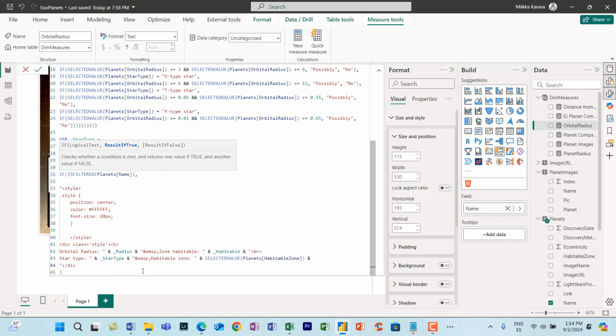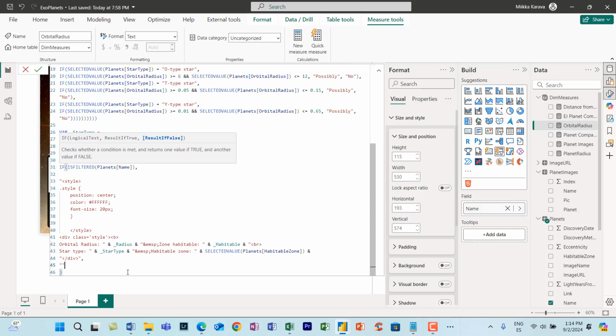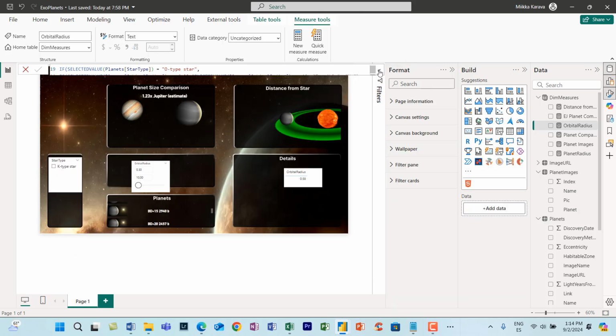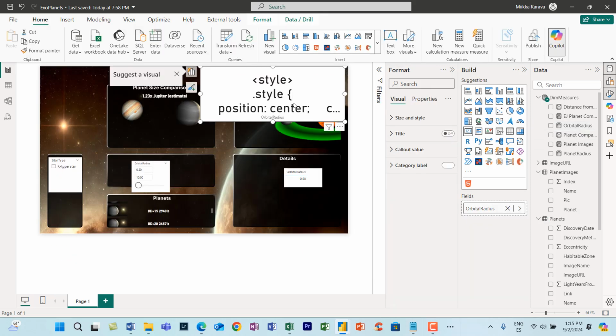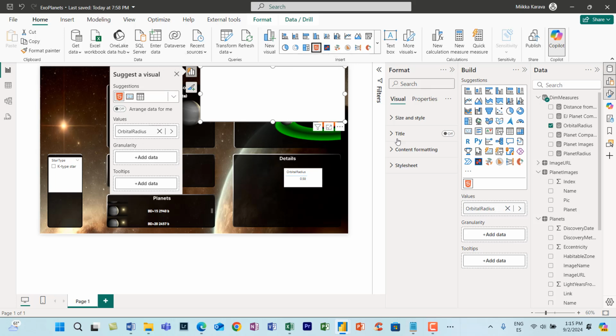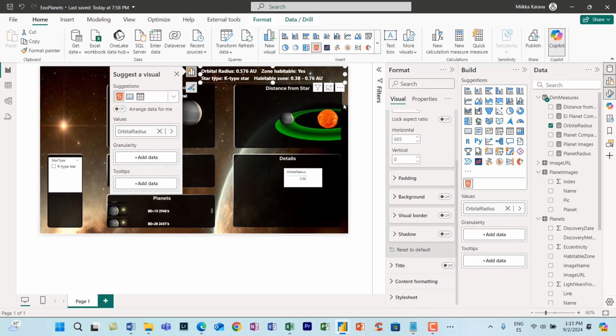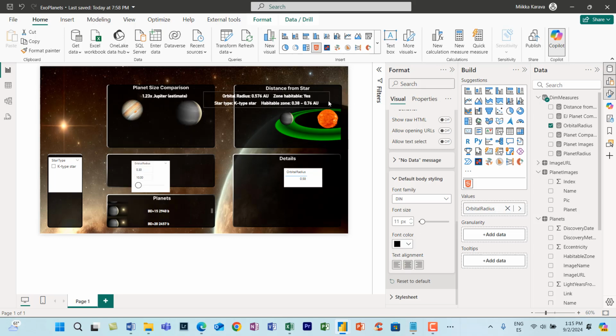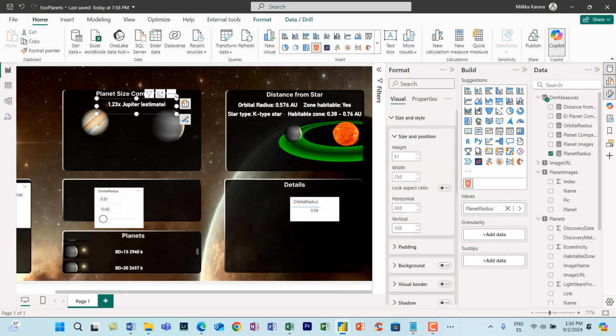Then end div, and for if the planet name is filtered, we can input the else condition as blank, so nothing is displayed if planet is not selected. Then end round bracket, and we can input the orbital radius to a new HTML visual. First removing the background, changing the font family, aligning the text to center and align it to the box.